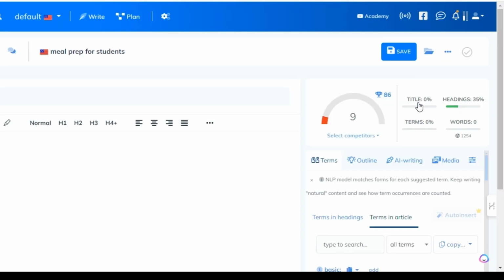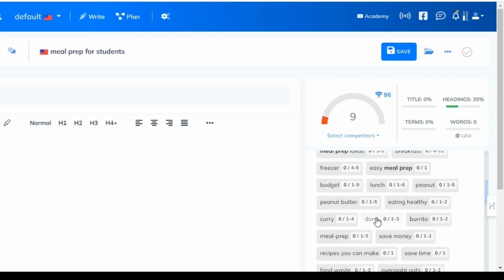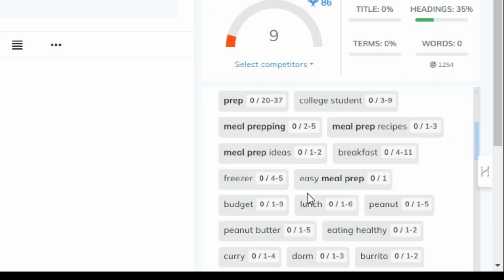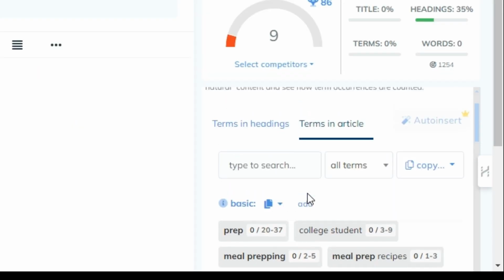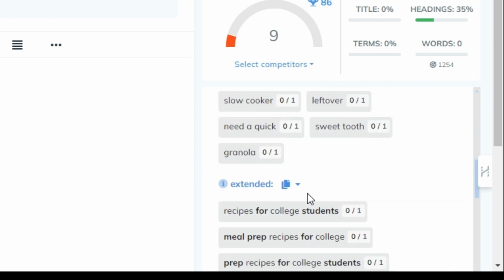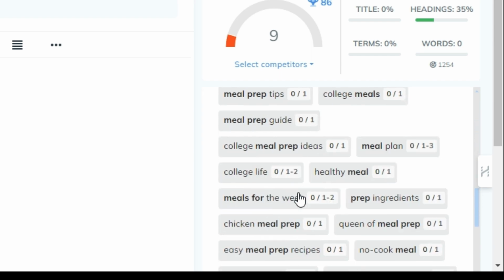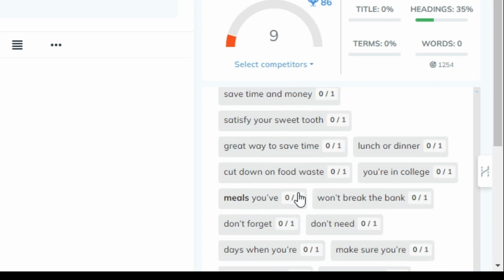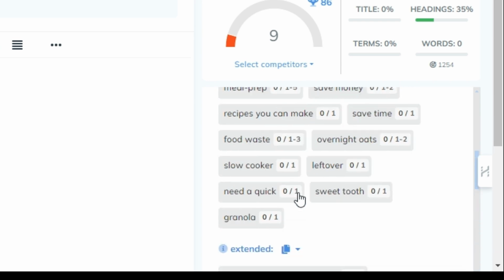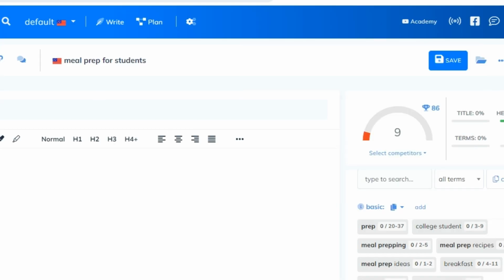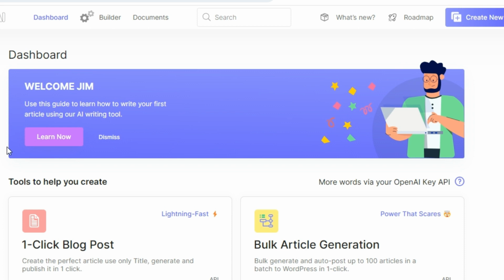We have titles, headings, terms. And as you go down here, you can see these are the NLP, LSI keywords that they recommended to use in these articles. And as you go down, it has the extended. So now it's going to be time to actually create the content. So I'm going to head over to SEOwriting.ai.